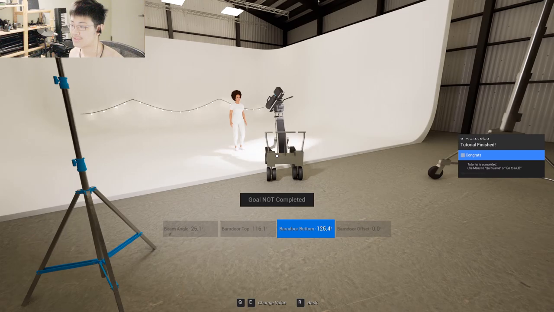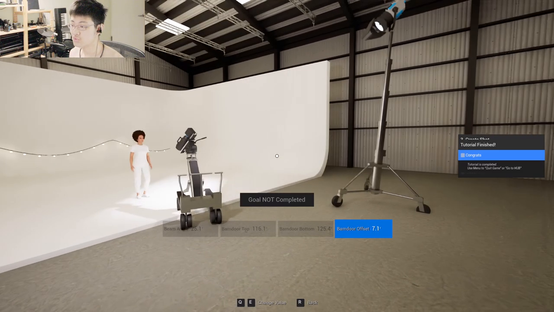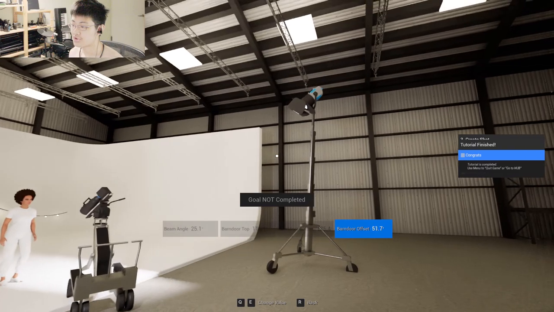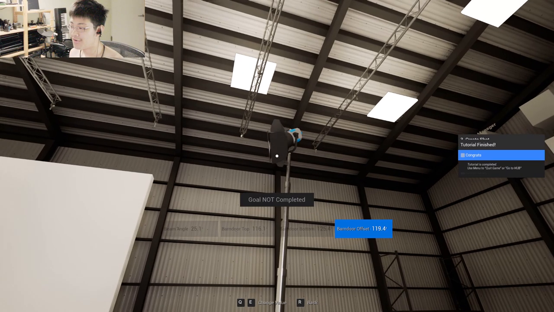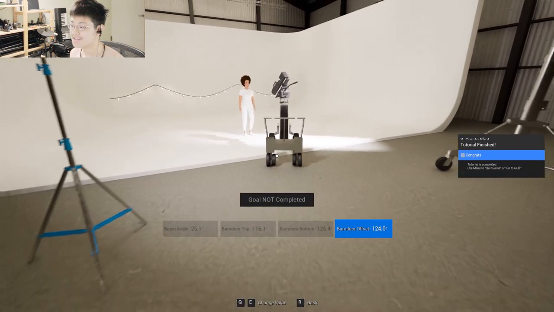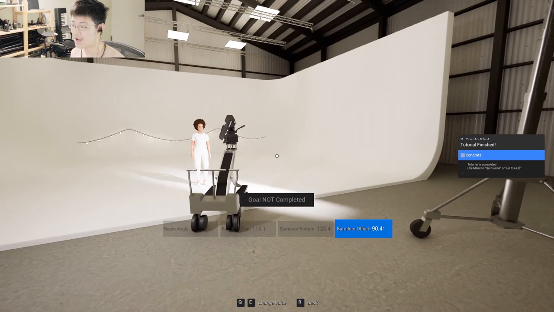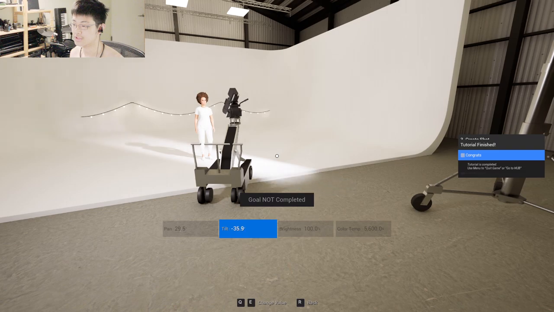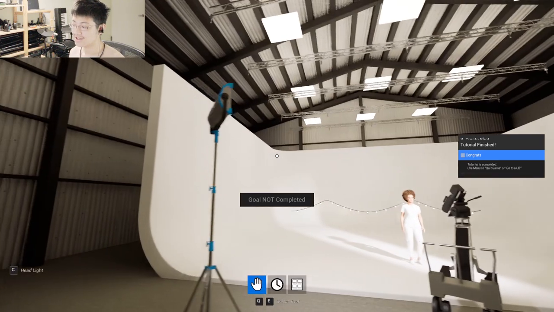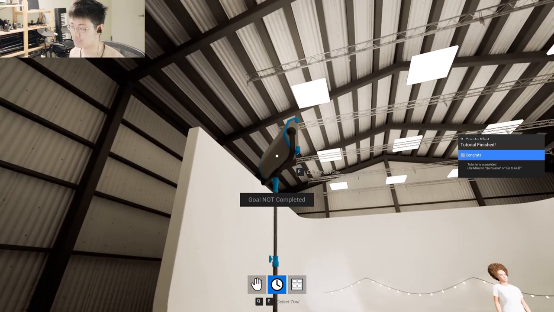Whoa, look at this. We can control the barn doors. Oh, we can turn the barn doors. What? It's moving in real time. Look at this. What is this? This is crazy. Wow. Interesting. Tilt the light a little bit. What the heck? This is awesome.